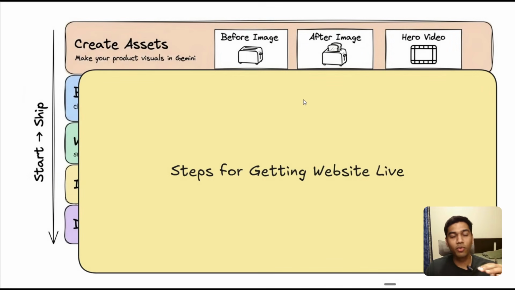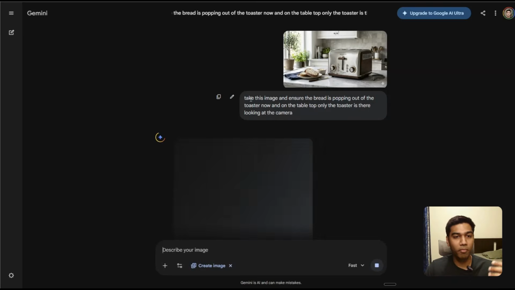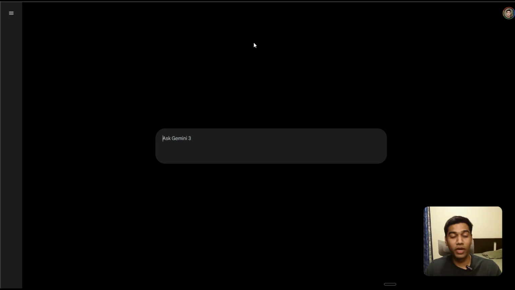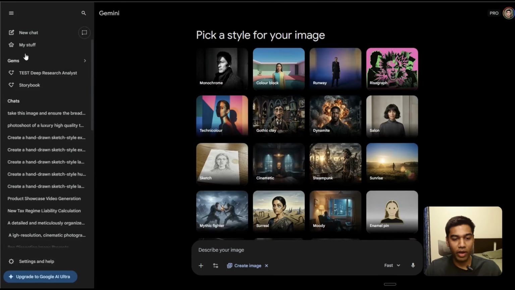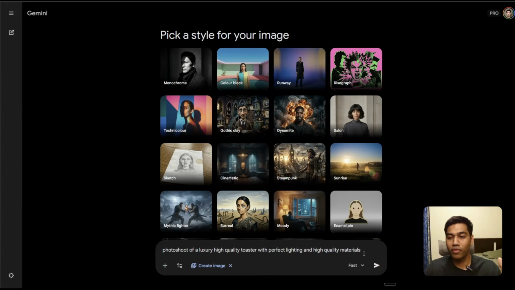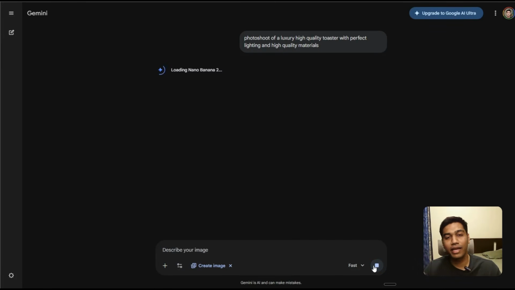Now, the first thing we need to do is start by creating assets. For that, we need to start by creating the before image and the after image. And this is super important. So very simply, the only thing you need to do is come to Gemini, click on create image, and once you click on create image, put in whatever you want. But I'm going to put in a prompt of a photo shoot of a luxury high quality toaster, something that is creating great perfect bread.